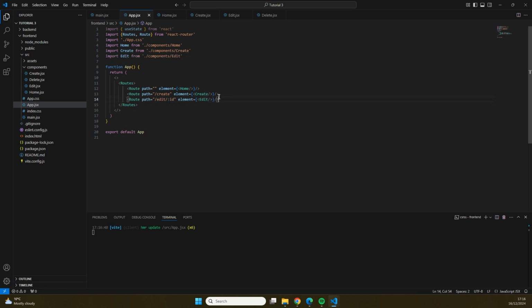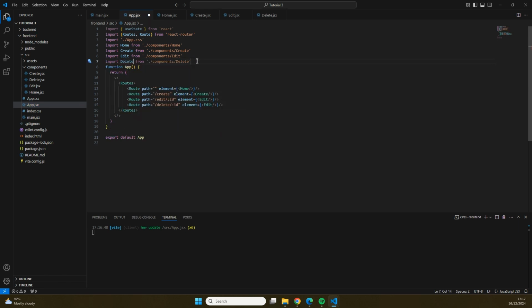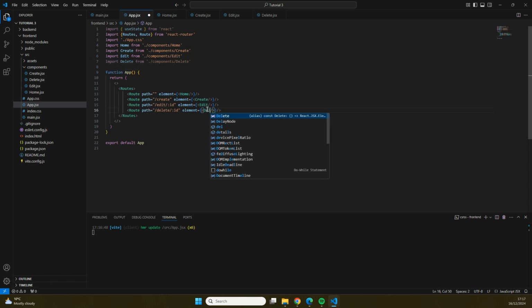Now the same actually goes for the delete page. So if we just copy over this route, we can say that we want to do /delete and also receive a parameter here of the ID. And then we can import the delete page from component /delete and make sure that we see the delete component whenever we arrive at /delete/ID.